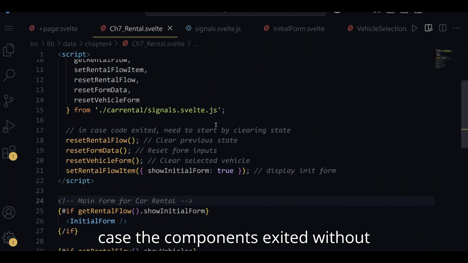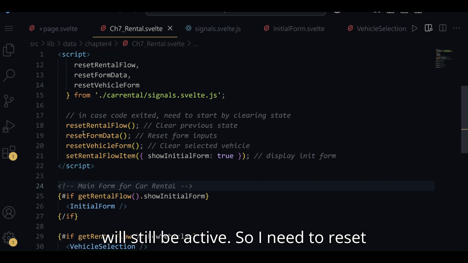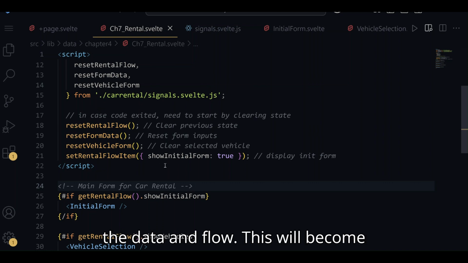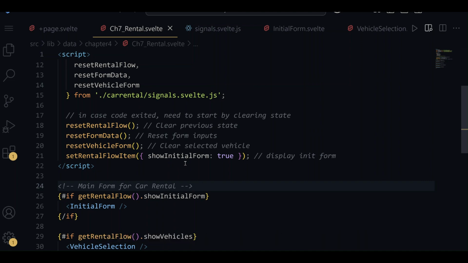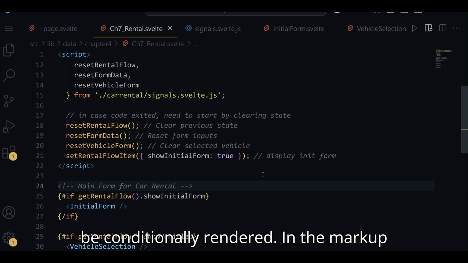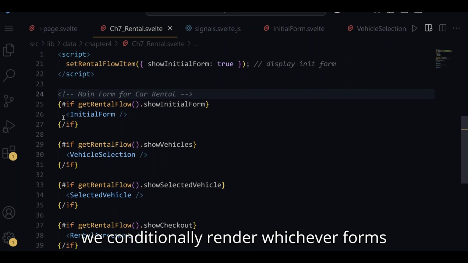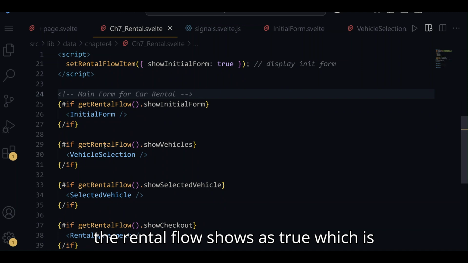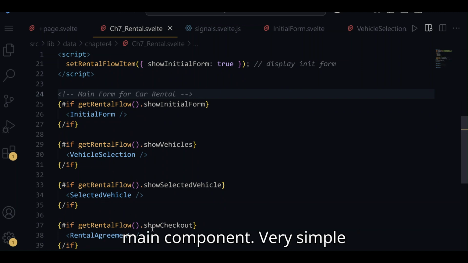Then, in case the components exited without restarting the entire app, the signals will still be active, so I need to reset the data and flow. This will become clearer when we look at the signals file. The show initial form is set to true so that in the markup the initial form will be conditionally rendered. In the markup we conditionally render whichever forms the rental flow shows as true, which is set in each component. And that's the main component.